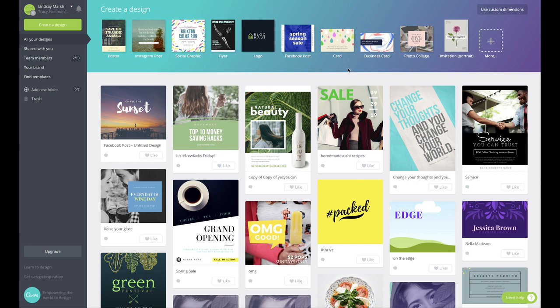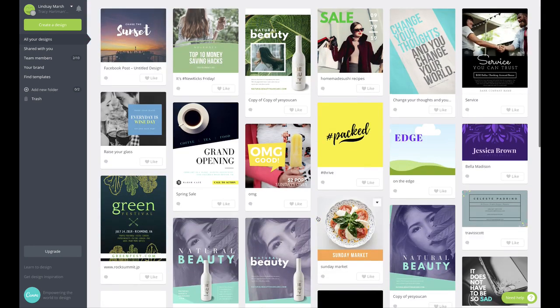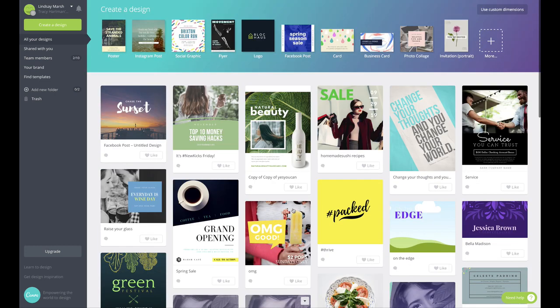Welcome to Canva. Today we're going to go through some of the basic tools of Canva so we can start to get comfortable. So this is the main home screen of Canva. This is where you can see all the designs that I have done on Canva so far on my account. And this is the basic account. This is actually a nonprofit account.